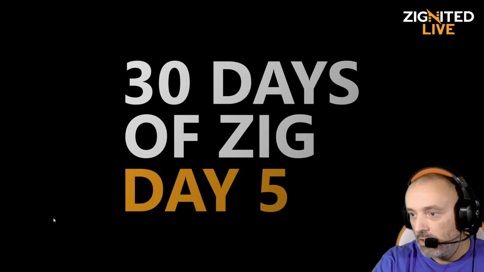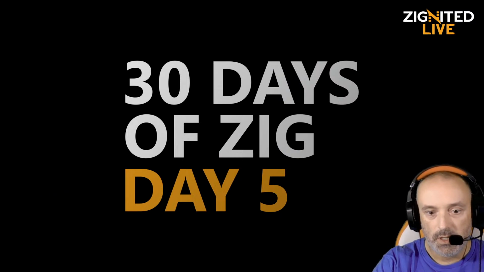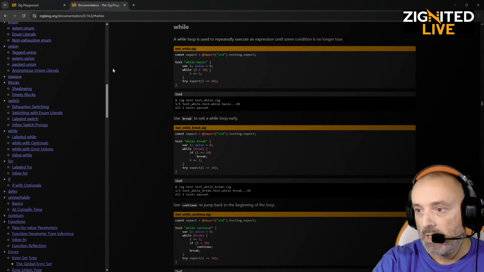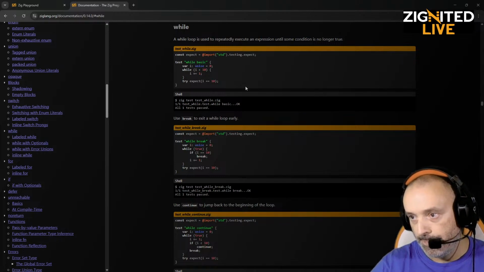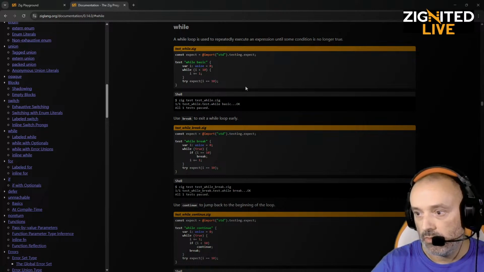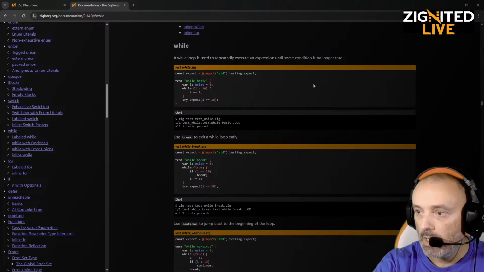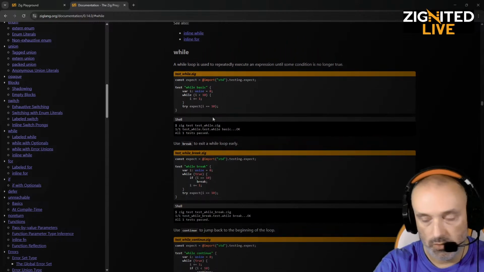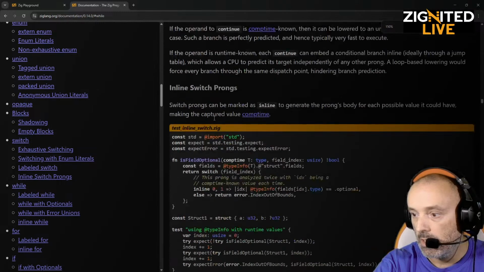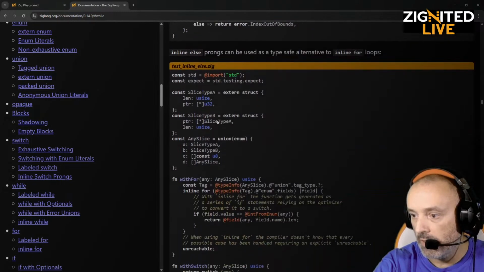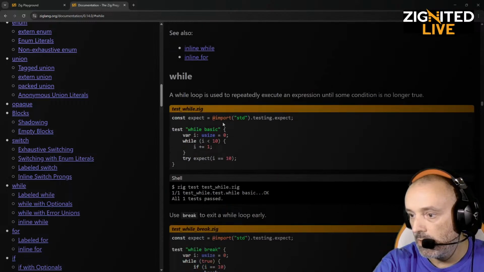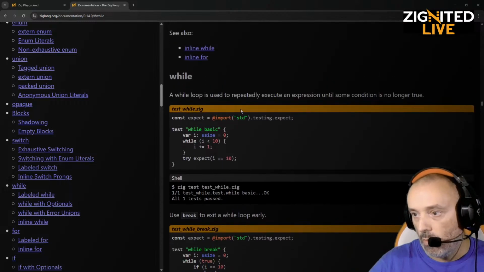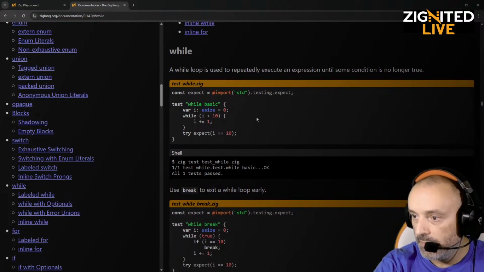Okay, so today I was thinking to do loops because I haven't touched them and they're one of the basic control flow elements. So let's start with loops, and let me zoom a little bit so that everyone can see better if they're watching on the phone. Okay, so while loop, let's start with the while loop.